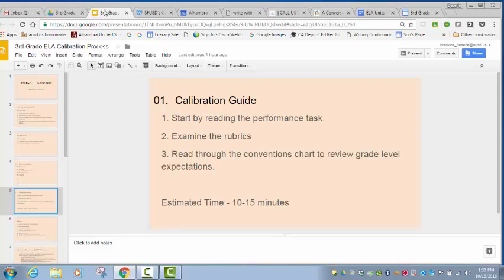And I'm going to ask you to take some time now to read that performance task, examine those rubrics and the conventions chart to review expectations. So just becoming familiar again with what the students were asked to do and how it will be scored. Try to complete your reading of this material in about 10 to 15 minutes. So will you please go ahead and pause the screencast here, do that reading, and then you can start playing it again.